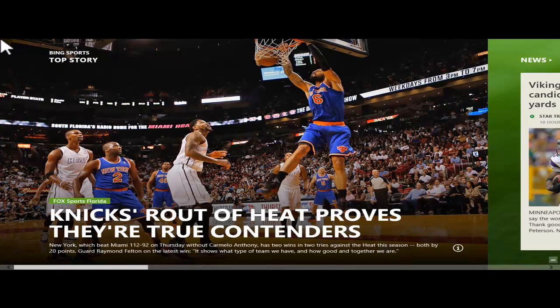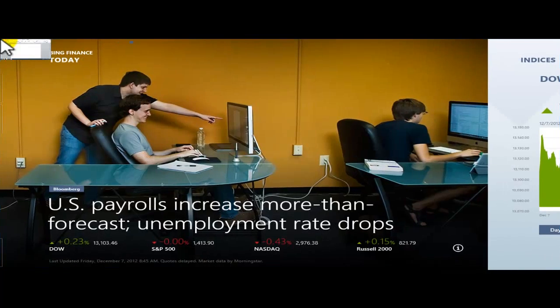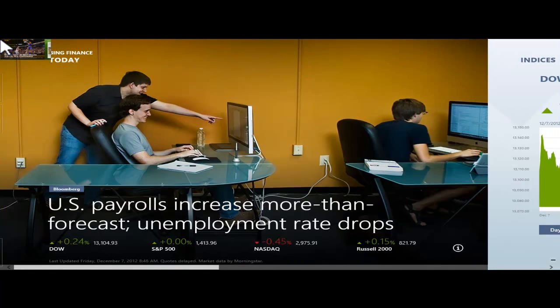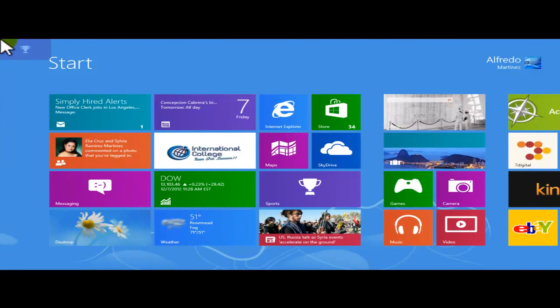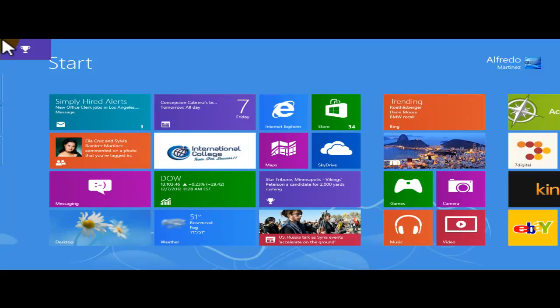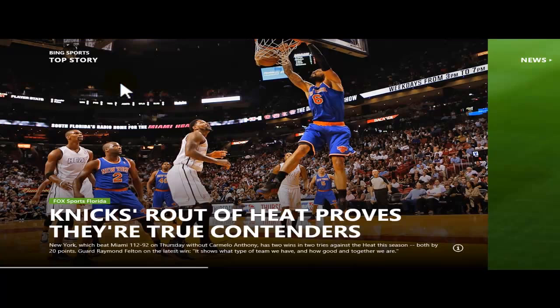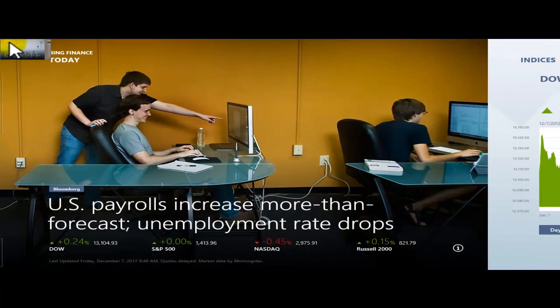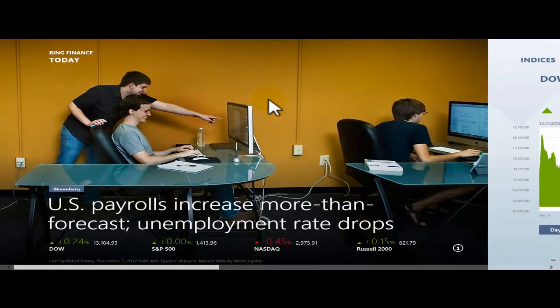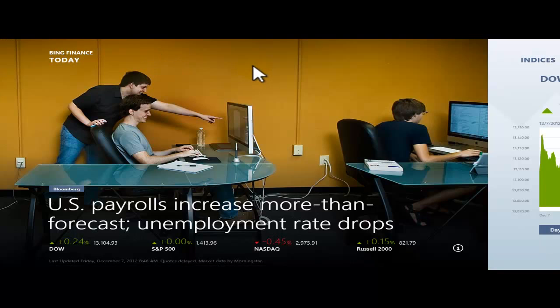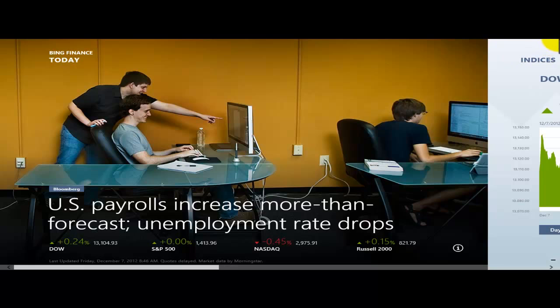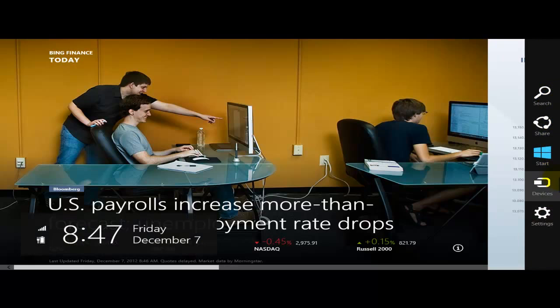When I come back up here again, that's my finance. Now when I move my pointer, it's gonna take me back to news. That's the start, etc. So that's how I use my pointer to switch between applications, and that is called swiping. If I bring my pointer to the right corner, there's my charms.